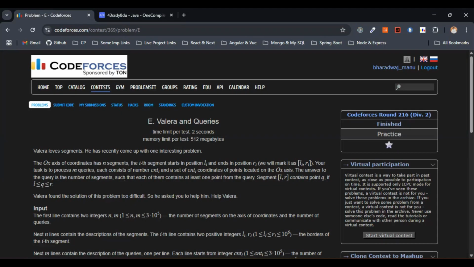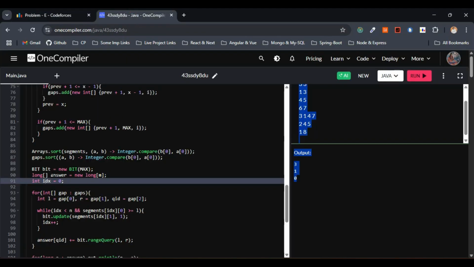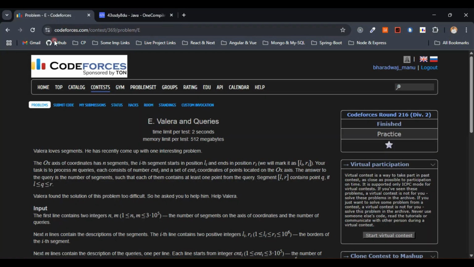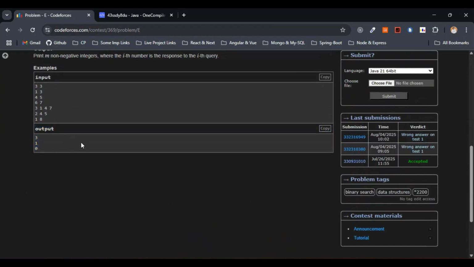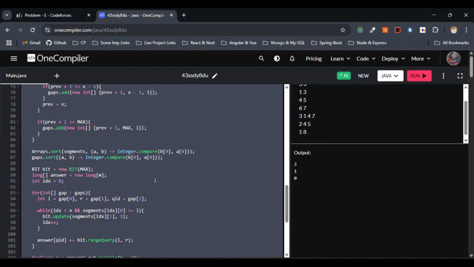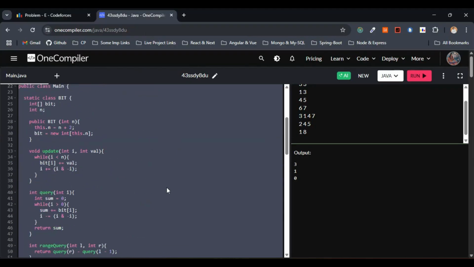So this initialization part was wrong. Instead of IDX, I had given index, and that is the reason it was giving the error: cannot find the symbol IDX. Now we are getting the correct answer, right? We have to get the output 310. They have given only one example, which consists of the number of segments and number of queries. So our code works correctly for all the inputs they have given in the question.